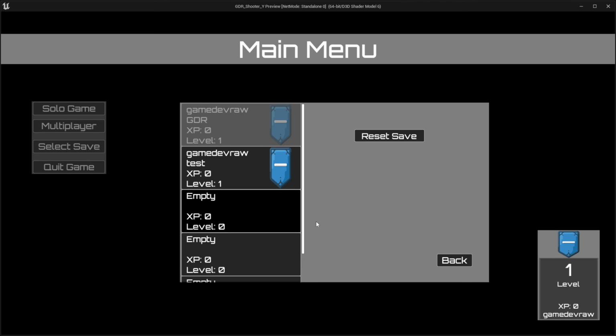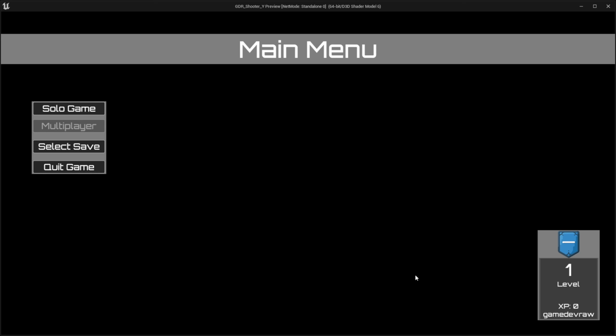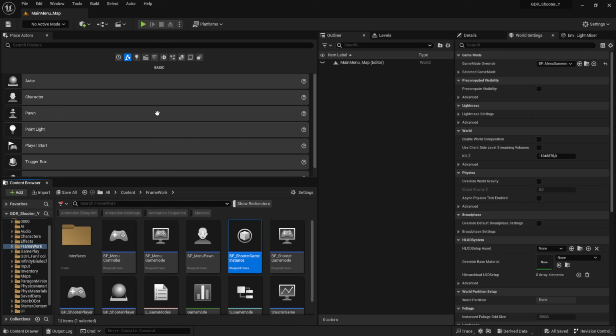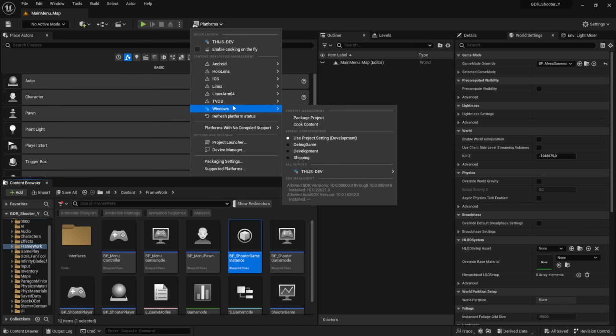You may want to make a little pop-up in here or something to clarify that. That's how it works. Okay, so we have our multiplayer button disabled, so that should be good as well. Now what you want to do is package the game and make sure that it works over Steam.